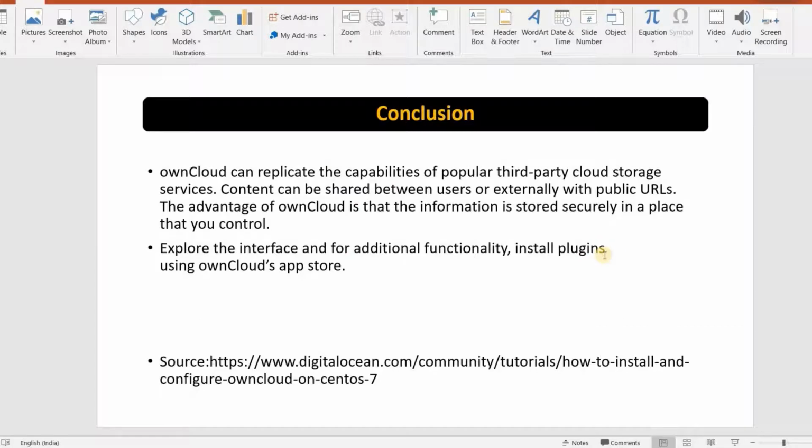And lastly, I have to come to a conclusion. Now see, ownCloud can replicate the capabilities of popular third-party cloud storage services. Content can be shared, as I told you, with users and external public URLs. The advantage is that you have control over it. The best part of this cloud is that there is no third party on it. You are the one doing it. For more usability, you can check out their app store, where you will find different apps and plugins for better purposes.